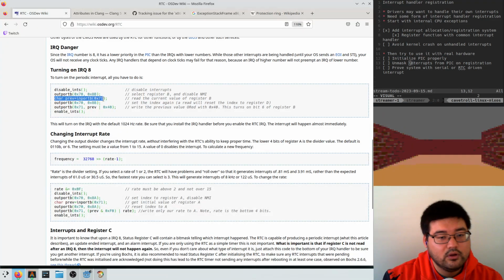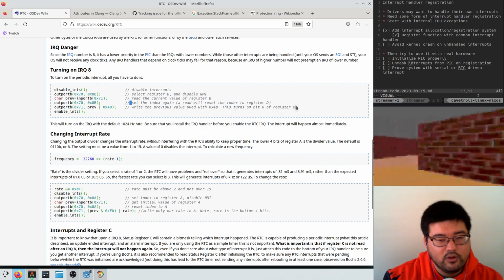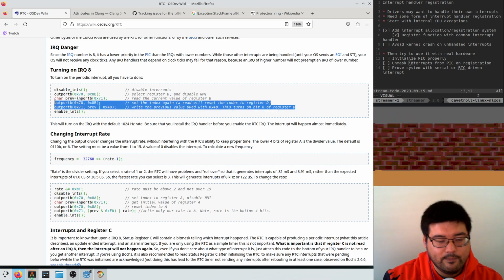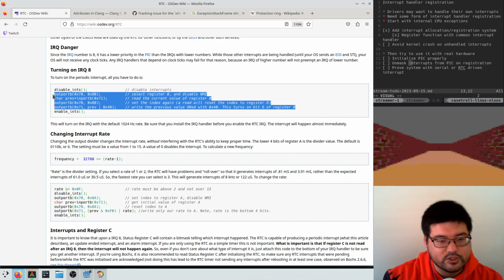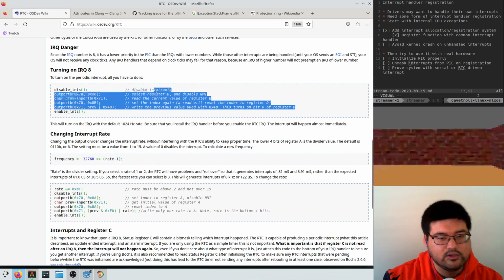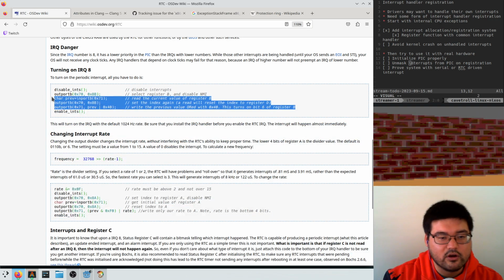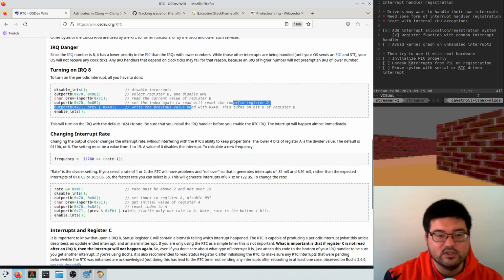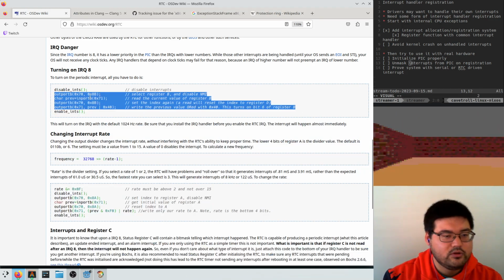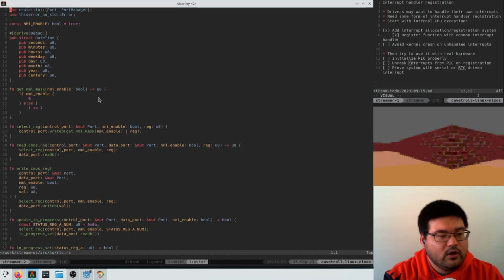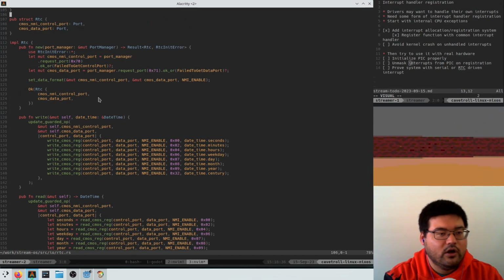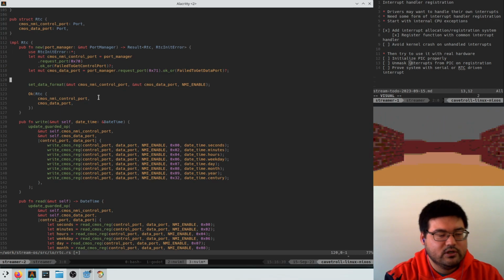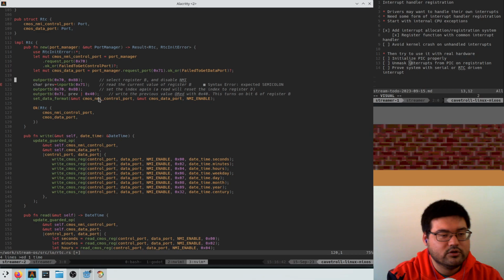So read the current value of register B. To enable interrupts from the RTC, I just take register B. Oh, disable NMI again. Read the current value of register B, set the index again, and write the previous value ORed with 0x40. So this is the part that turns it on. Okay, so let's just copy paste this over here somewhere, and on RTC initialization, let's just run it.